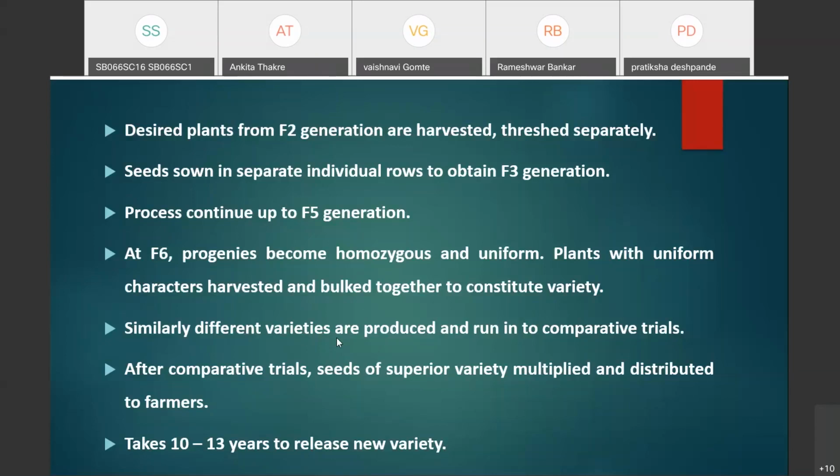Okay, that is the whole process of the pedigree method. The process takes about 10 to 30 years to release a new variety in the self pollinated crop. Okay, that is all about the field technique which is used in the pedigree method.